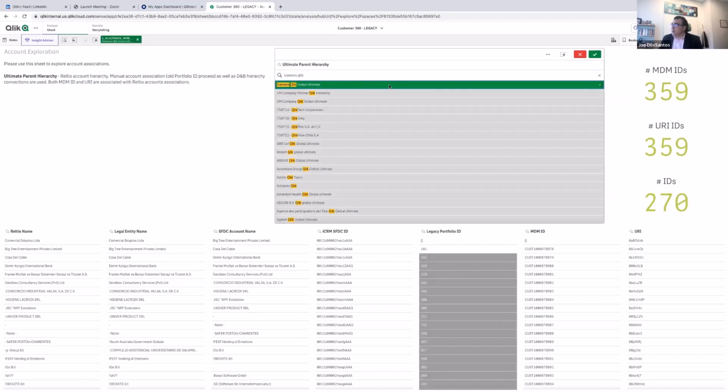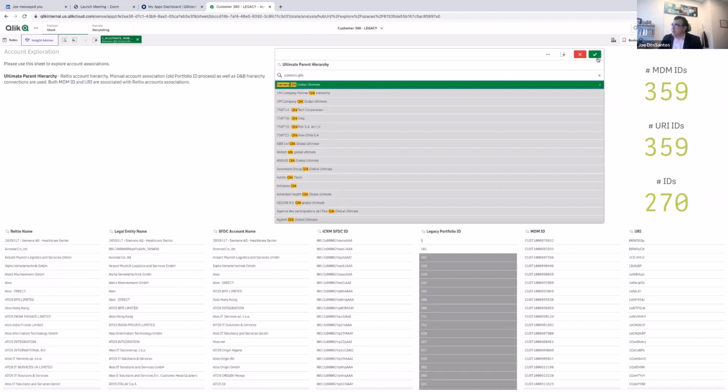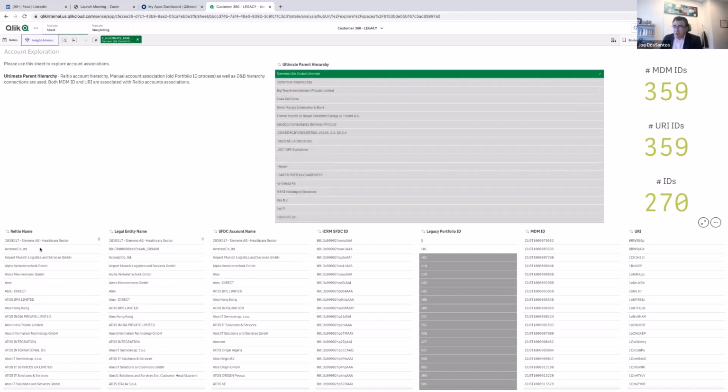So this is a global ultimate, and I'm going to be very careful not to show you sensitive information, but these are all of the names. These are all of the accounts that roll up into that hierarchy, right? Some of the questions you've had before have been around how D&B helps. Well, there's no way that we would have known, unless you had some special insight, that Atos was actually owned by Siemens. And so these are legal hierarchies that were recommended to us by that, right?